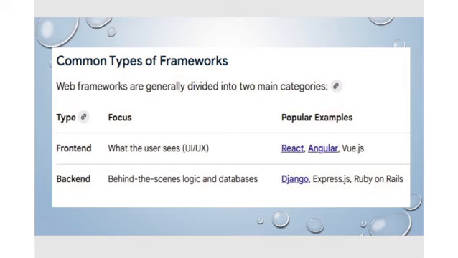Now we can see Express.js. Express.js works with Node.js and is used for building APIs and web servers. The advantages are lightweight, flexible, fast server-side development.